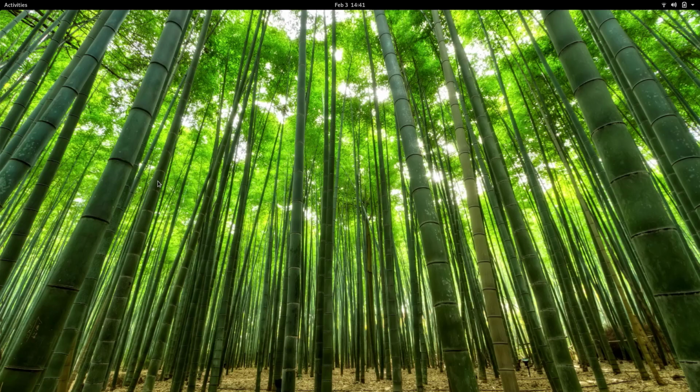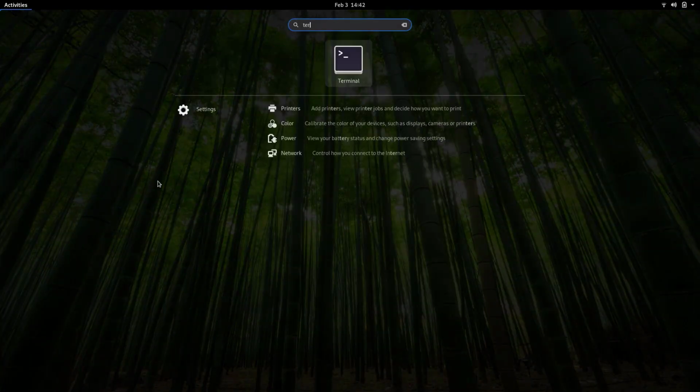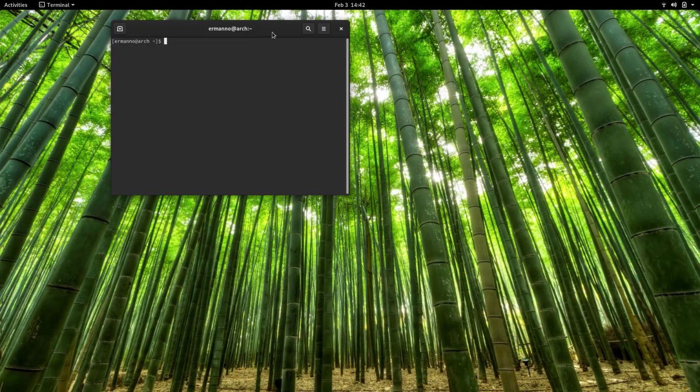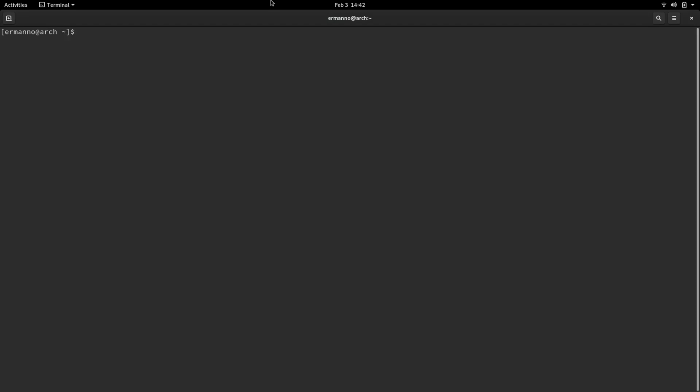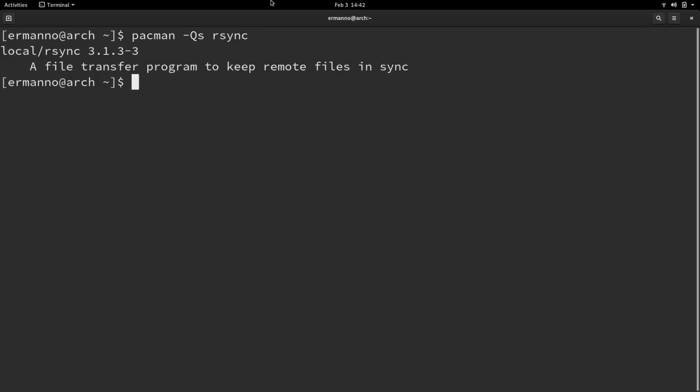Well, the first thing you want to do is to make sure that Rsync is already installed. To do this, let's pull up the terminal and I'll go full screen and increase the font size. I'll type in pacman -Qs rsync just to make sure that my Rsync is already installed. And yes, you can see in my system it is already installed. If it's not installed in yours, you'll type in sudo pacman -S rsync, hit enter, and you will install your package.